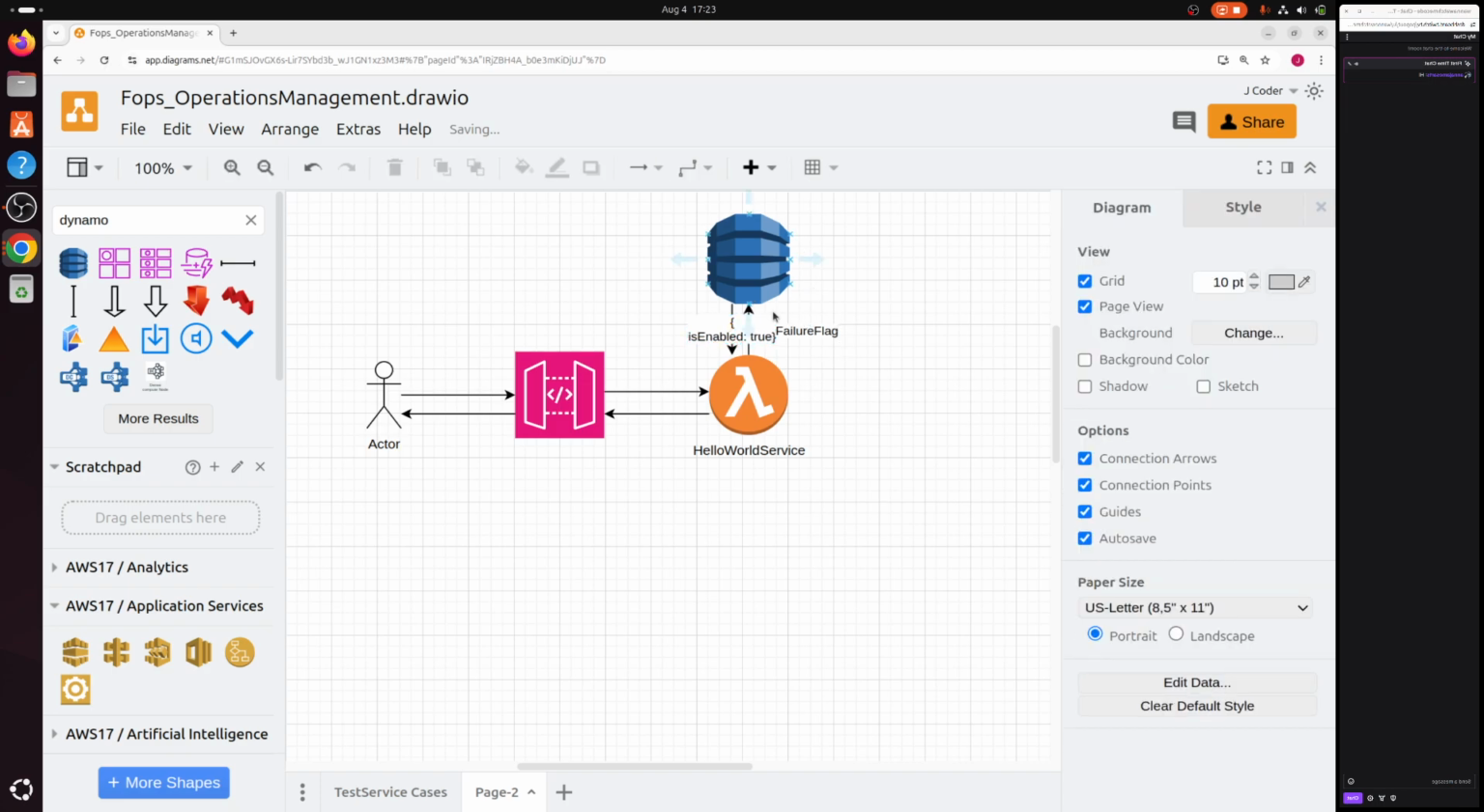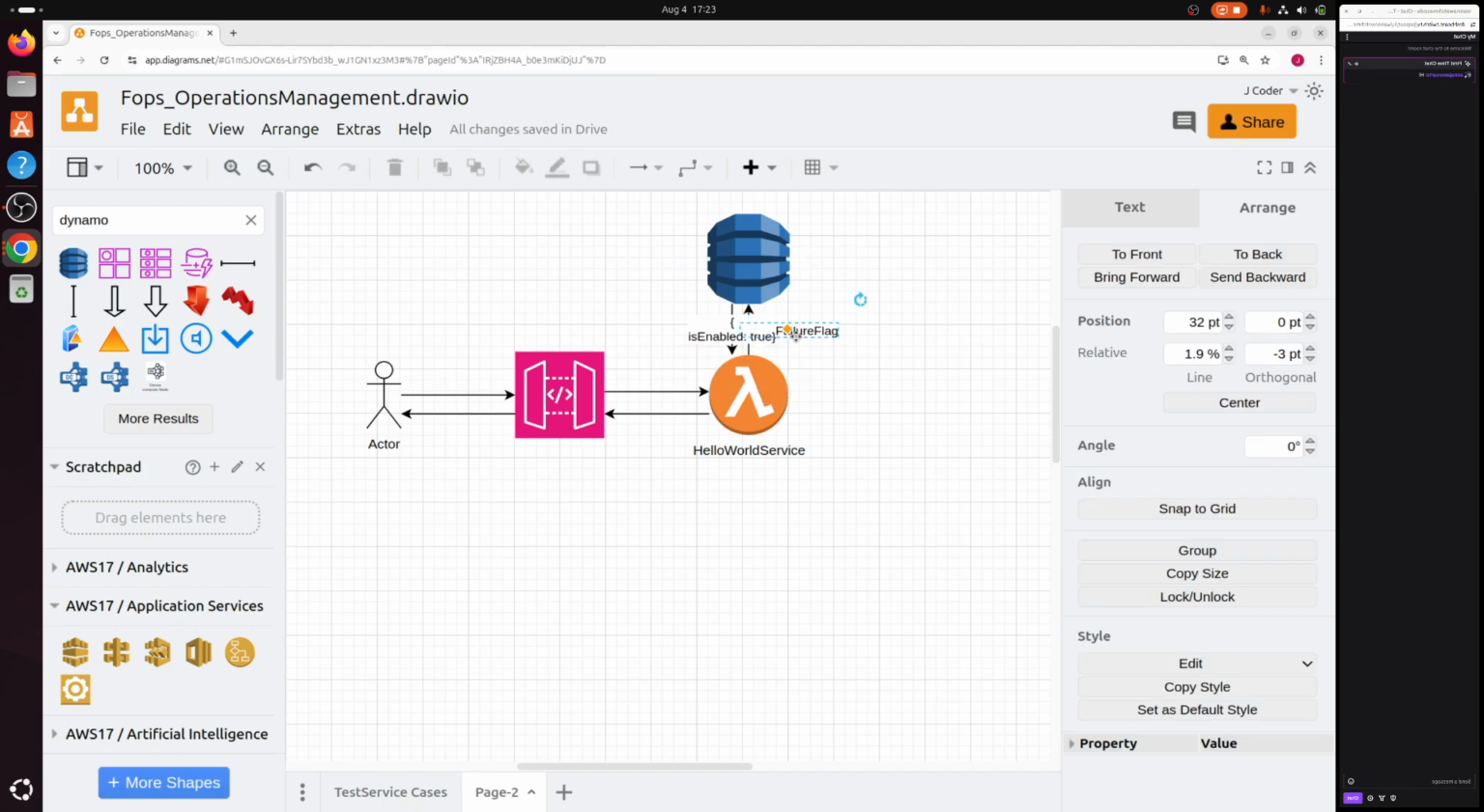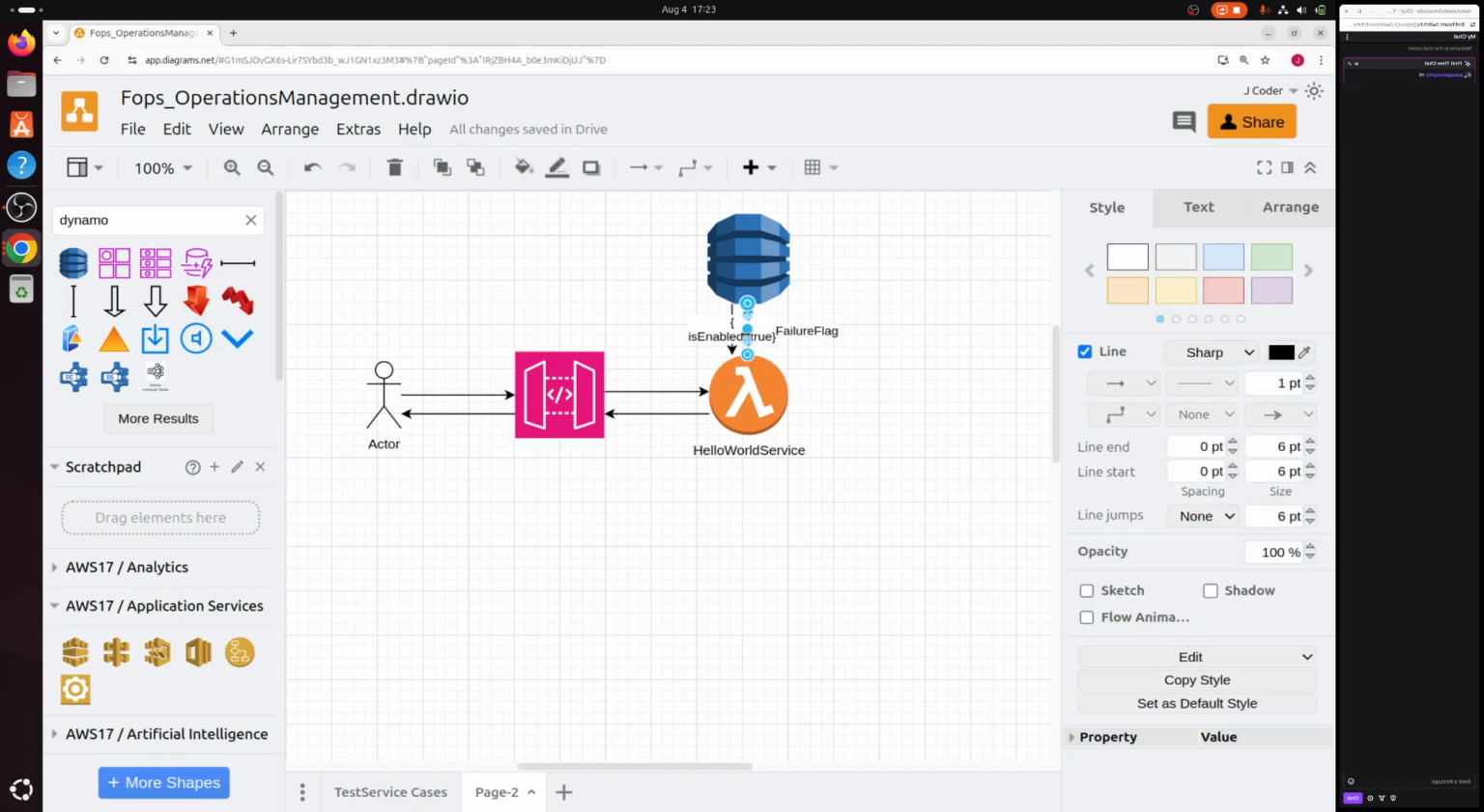Okay, this is really hard to read. Let me try and just make this a little easier. Okay, there we go.